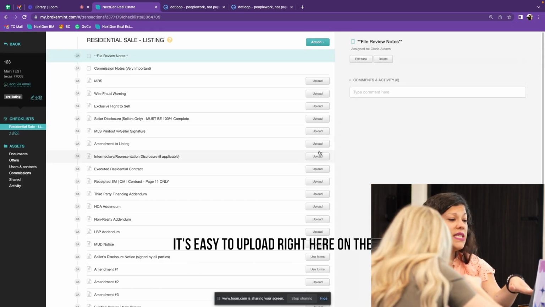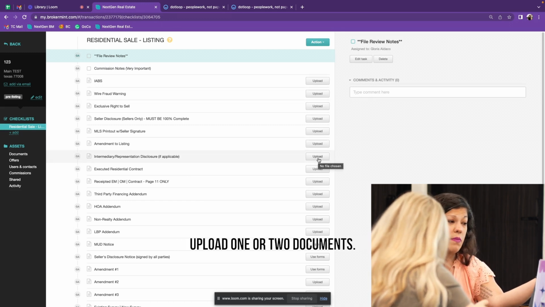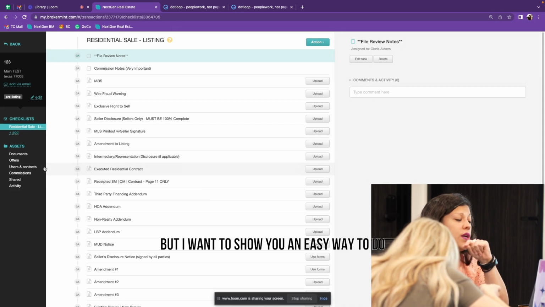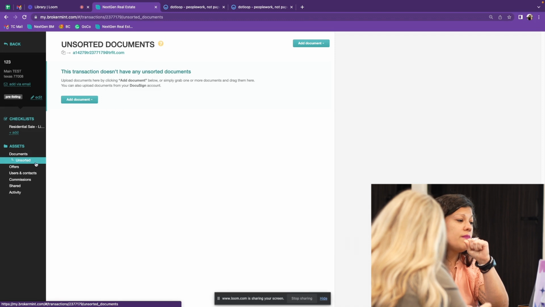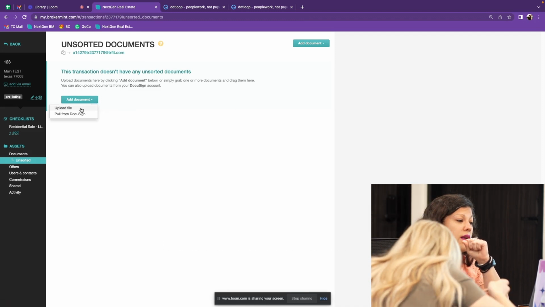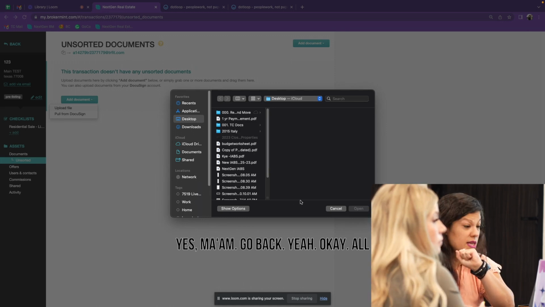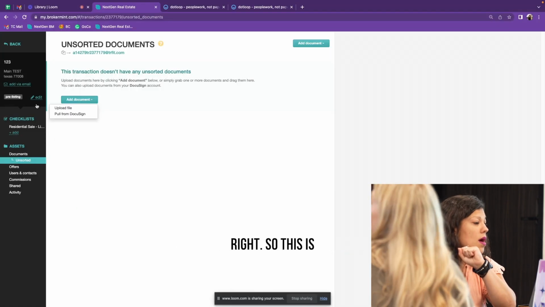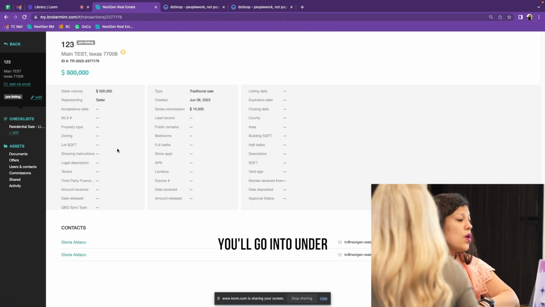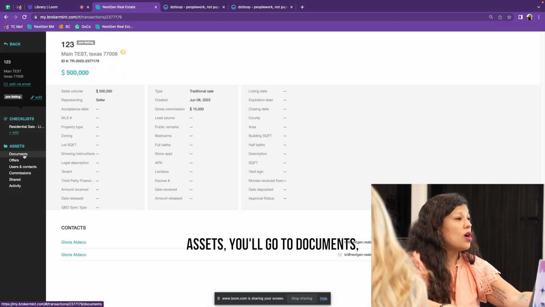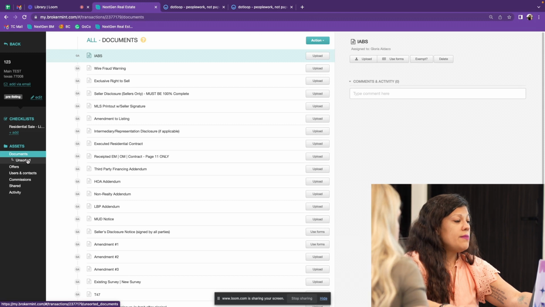We've created it to where it's easy to upload right here on the side if you need to just upload 1 or 2 documents. But I want to show you an easy way to do it. You'll hit documents, you'll hit unsorted, and then you can click add document, upload file. Once you create it, this is what it looks like. Under assets, you'll go to documents, and then once you click documents, you'll see unsorted.